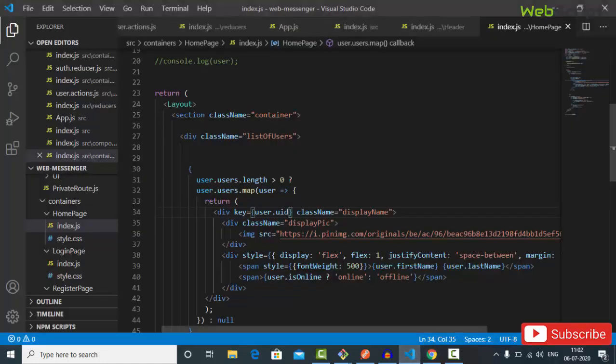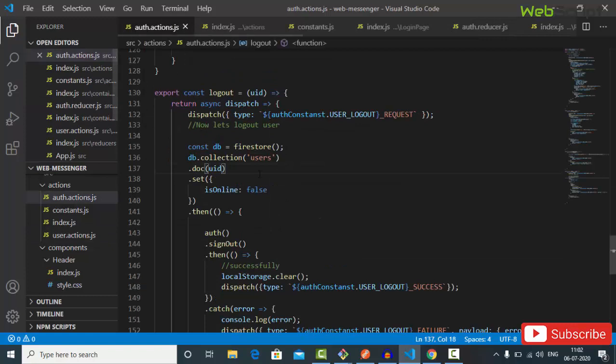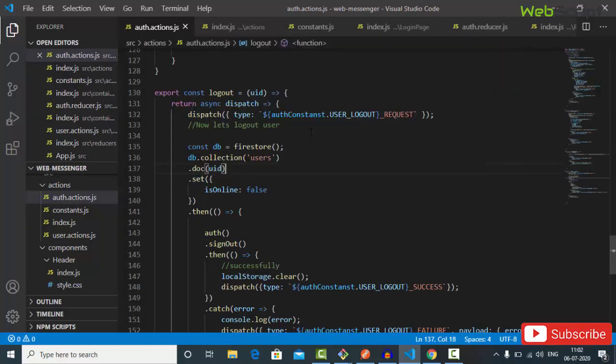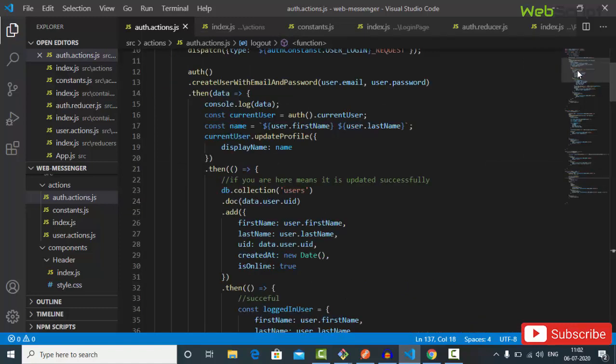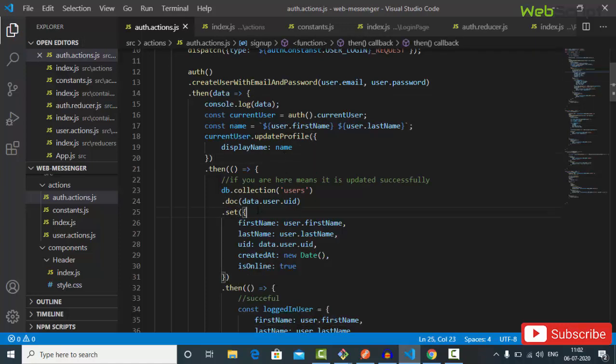Okay, let's go to auth.actions, and instead of... sorry, oh no, not here. Let's go to talk, and then use set instead of add. So we are going to set that. Actually, this set is going to be used for two kinds of operation. Either it will create a new one or it will update.